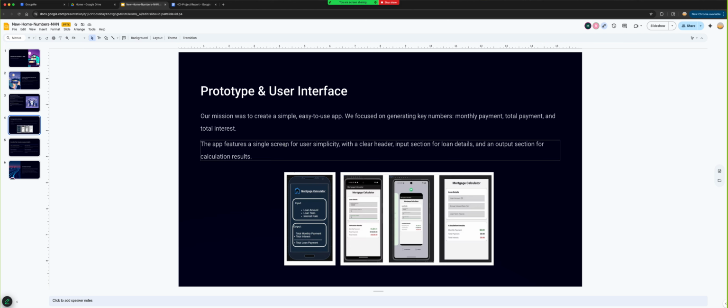Okay. The prototype and user interface. So basically, our idea was to create something really simplistic, so that any individual, plus mortgage companies and real estate agents, can use it to help out their clients, or even an individual person looking at mortgage calculators. They can calculate everything with a click of a button. They can see their monthly payment and everything, as you can see in the slides.